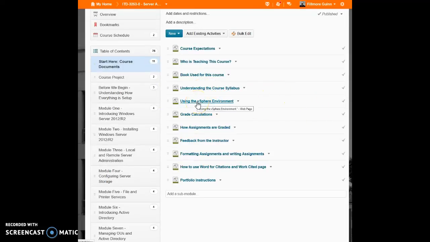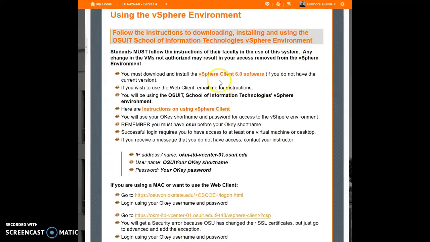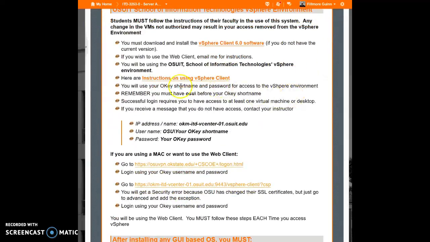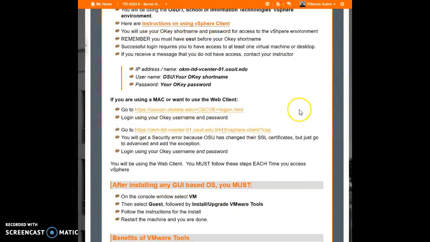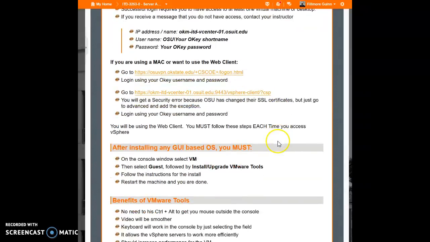We're going to be using the vSphere environment at OSU-IT, and there's software you have to download. Here are some instructions on using it. If you have a Mac or want to use the web client, you have to go through our VPN software to get onto our campus network and then run the vSphere client from that. You shouldn't have any issues with this working because I've tried it all out.